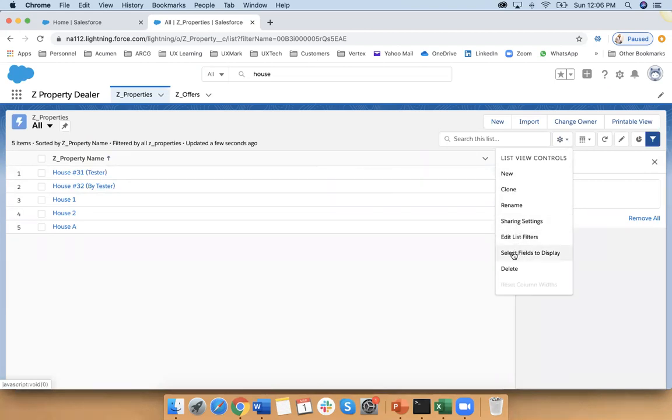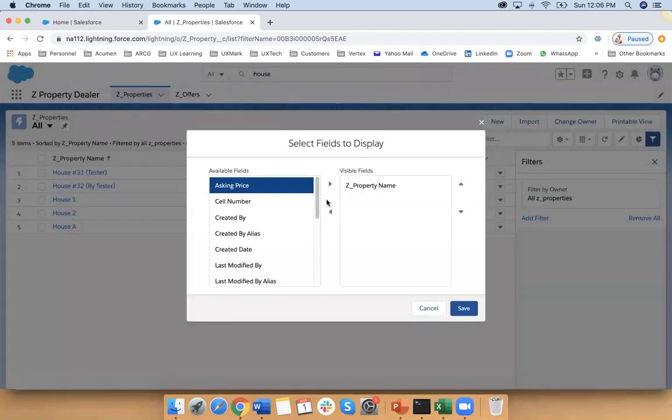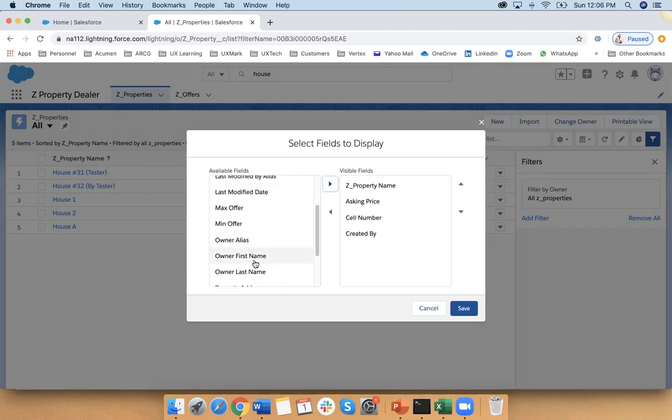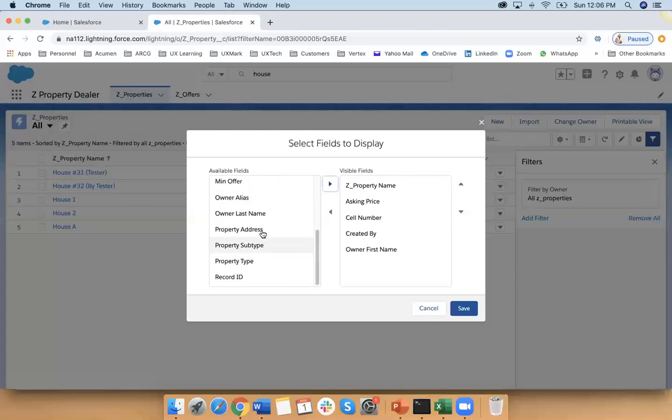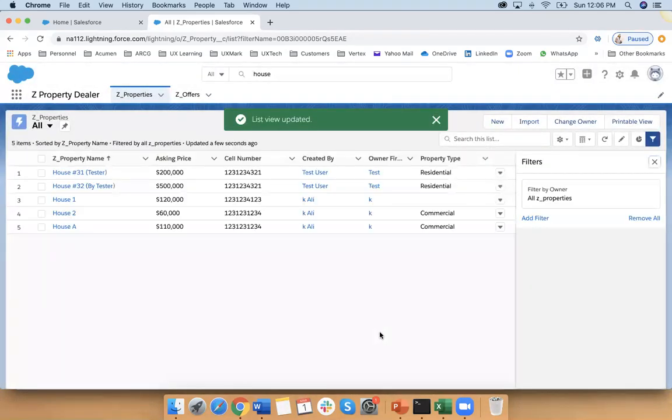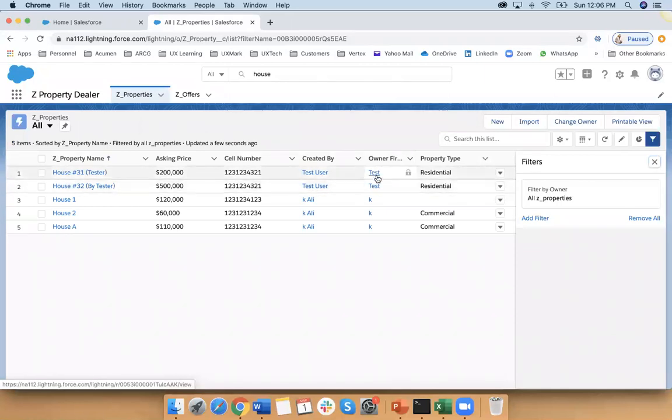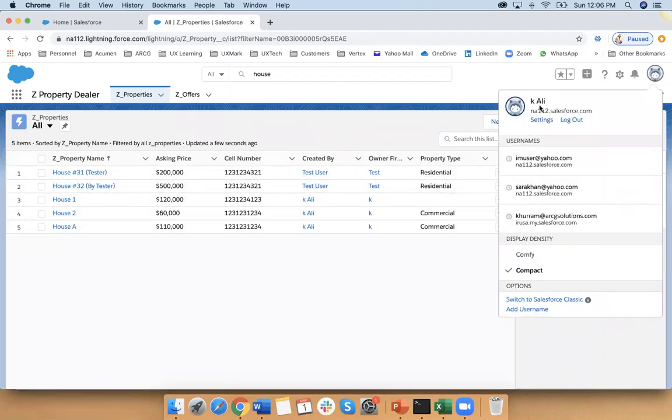I can go ahead and select the fields to display, easy. Then you can move whatever you want, for example, price, cell number, created by, owner first name. If you want address, you can have address, property type, whatever you need, you can get it. And now this will be updated. So here you can see the owner field. These 2 records are created by our second user, who is a test user, and the rest of the 3 records are created by this user, who is right now obviously admin.